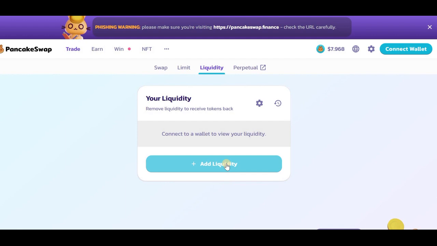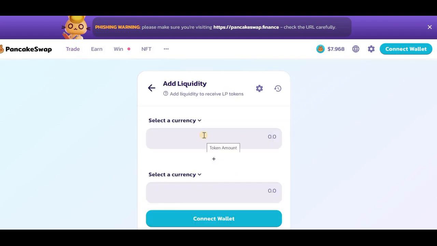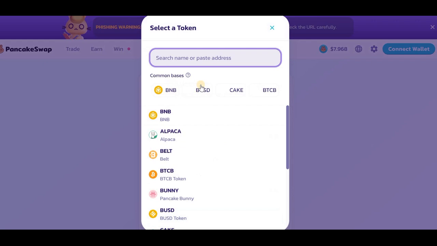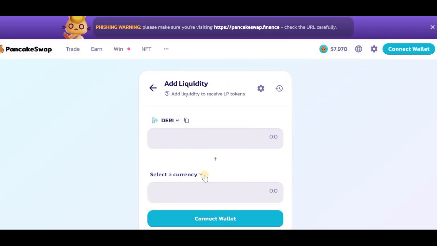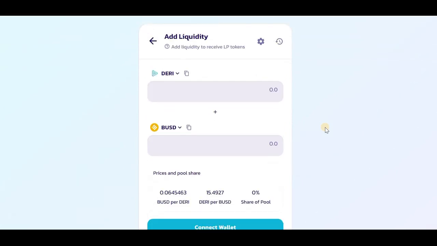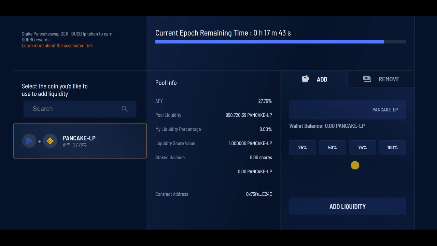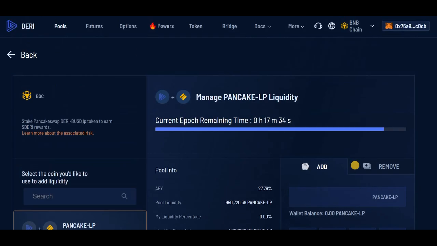If I click on add liquidity, I can select the currency I want to trade right here. The next step would be to add BUSD. And that's it. This is the simple, easy step to add liquidity on PancakeSwap. You can then stake your tokens on the DERI protocol platform. So this is what you need to know about this section.